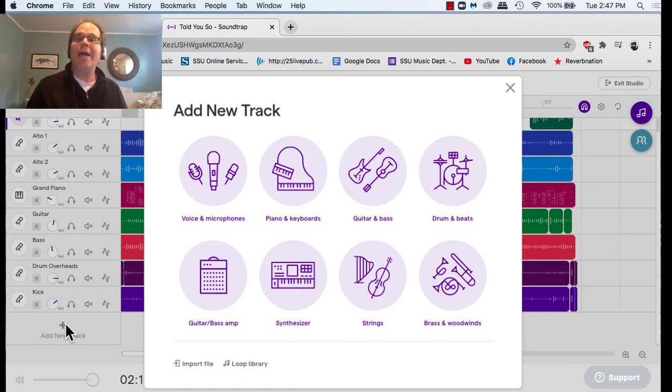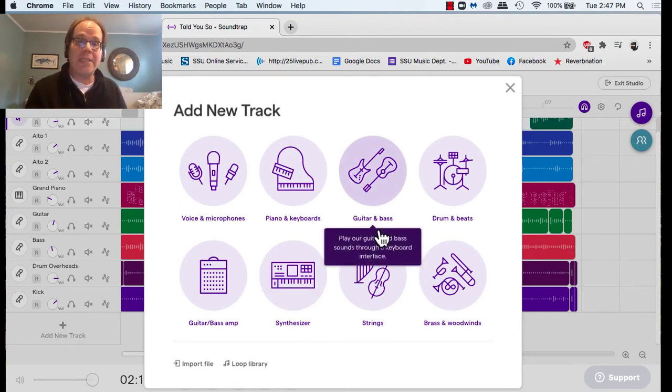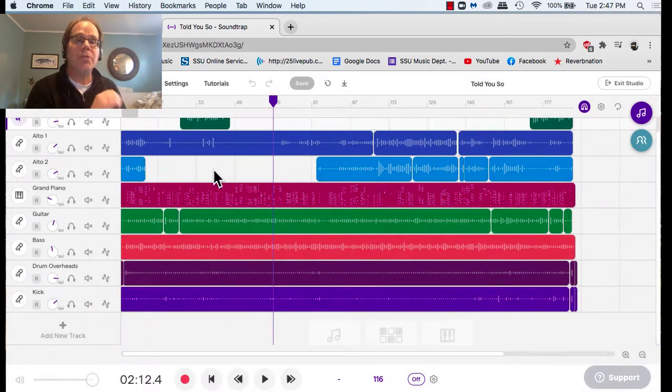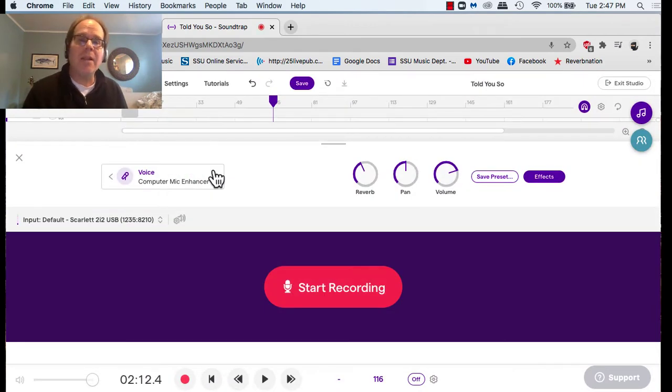So unless you're playing piano and using a keyboard sound or something like that on the actual program, like Lily, for instance, you'll probably play some piano on here later, and you might want to use the piano and keyboard one. The rest of you who are singing or playing an instrument, you're going to go to this one that says voice and microphones. Simply click this one, and then this dialog is going to come up.